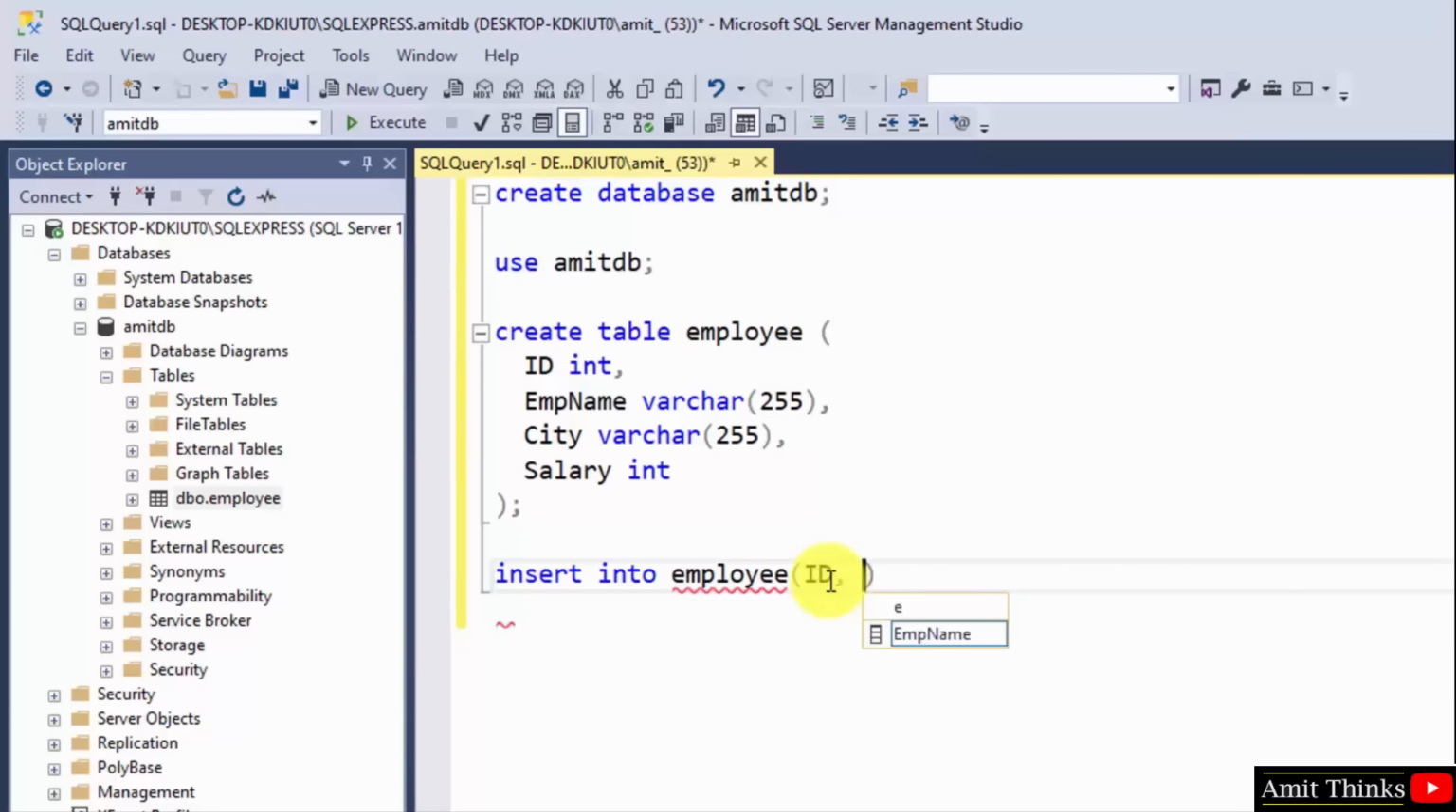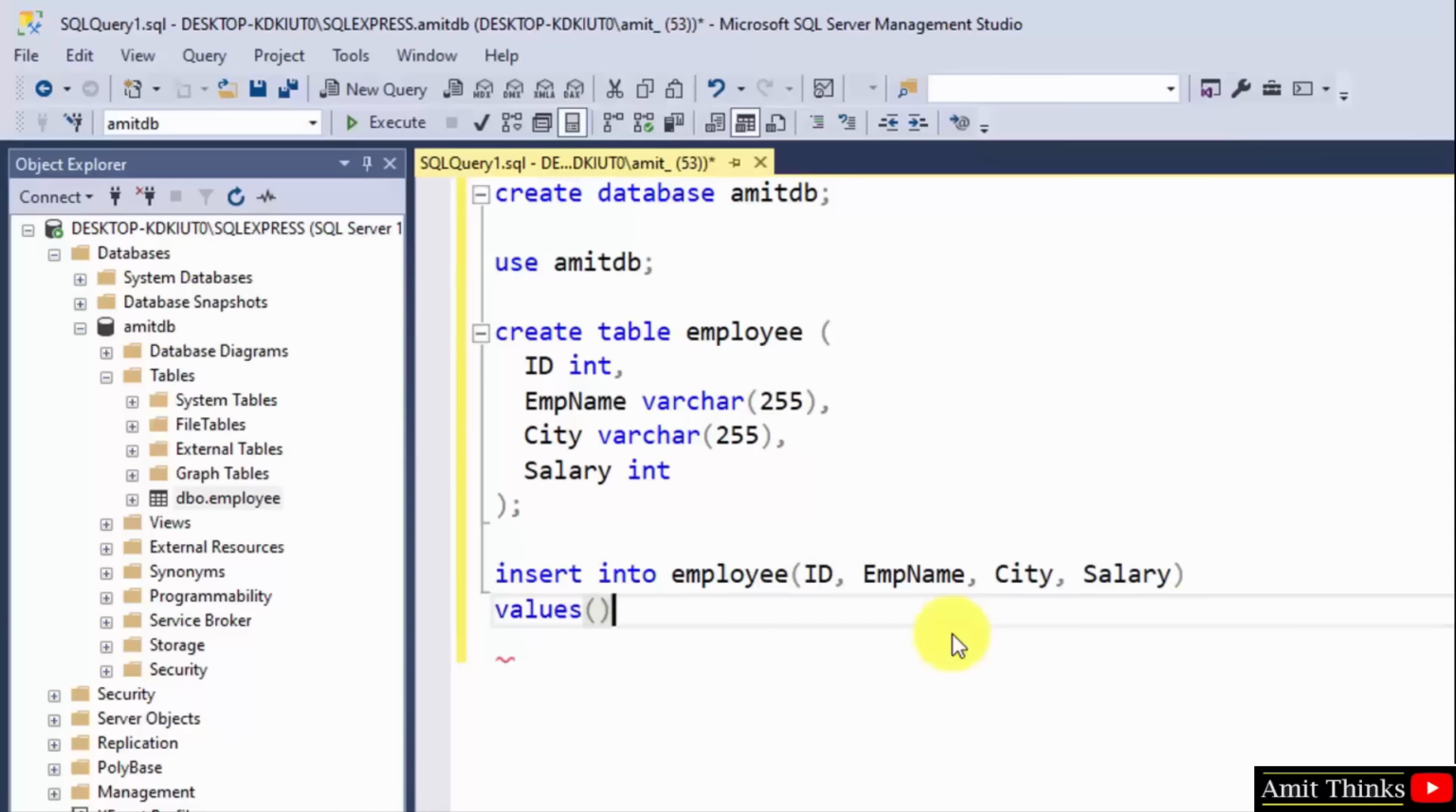ID. When you type, it will automatically show under autocomplete. Press enter. City. Select and press enter. Salary. Select and press enter. So it's easy. Now write values and insert records one by one.